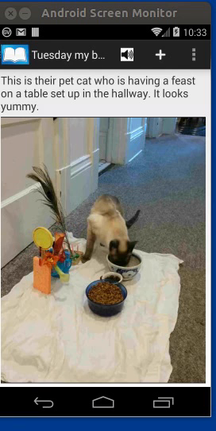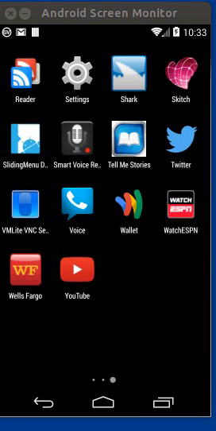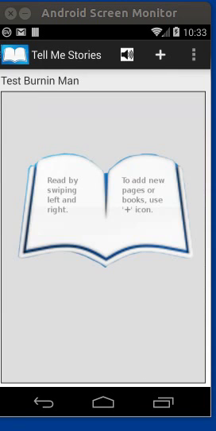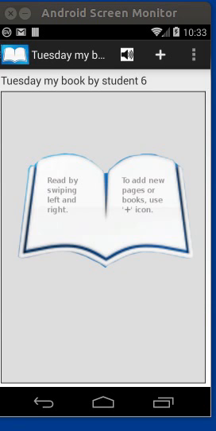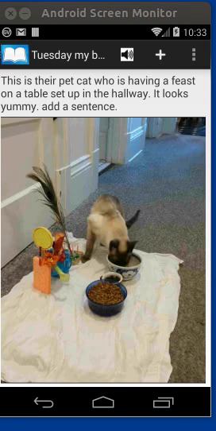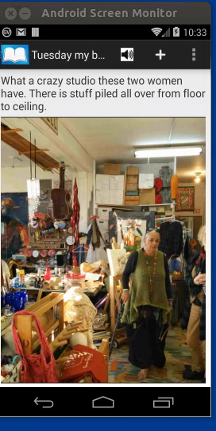So if I go back and reselect the book, you can see the first page because I changed the order. I've changed the order of those 2 pages. There's the second page.